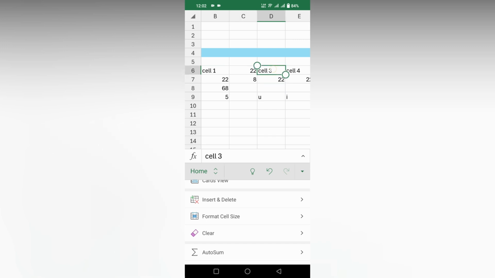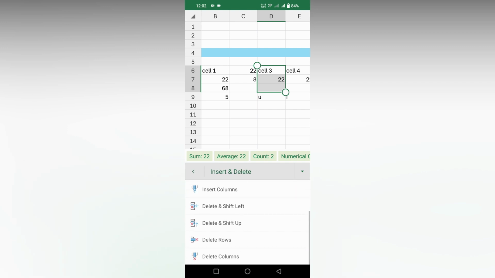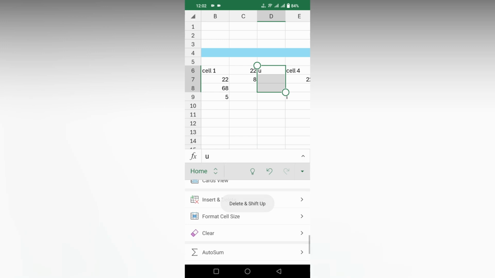For an example, here I'm just going to select these three cells. I just want to delete it, and the remaining ones should be shifted up to the cell's position. So click on the Insert and Delete option, scroll down and select the Delete and Shift Up option, which you can see the cell is deleted and the remaining cells have been shifted upward. So this is how you use this option on your Microsoft Excel mobile.